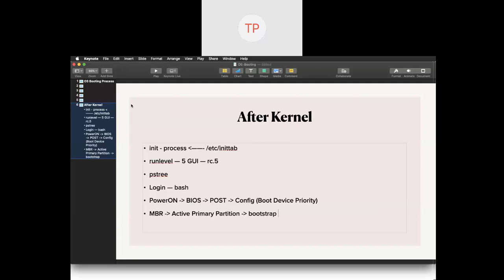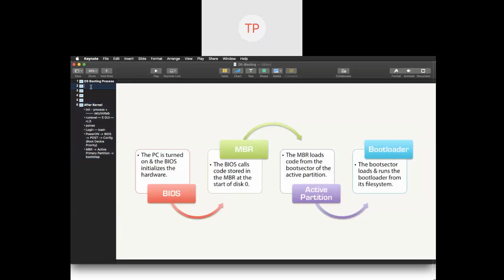Any doubt in this? Do you have any question? The same flow is mentioned here: BIOS to MBR to active partition, and then it goes to the bootloader. Very simple thing. Any question on this? So that is operating system booting. Should we move further?